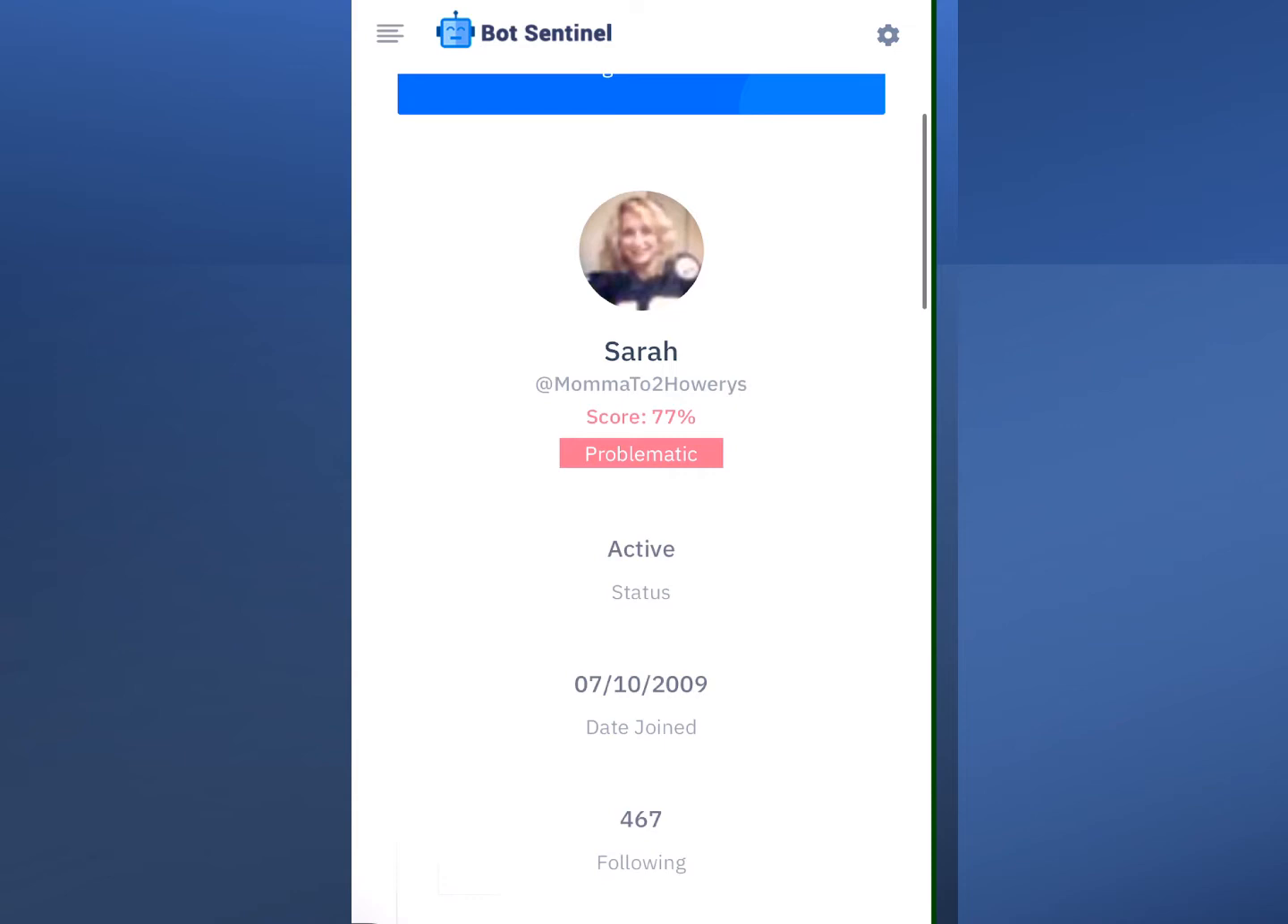And here's some of this data that, them analyzing your profile shows my status is active. It shows the date that I joined, which was July 10th, 2009, which I did join back then. I don't even remember why.